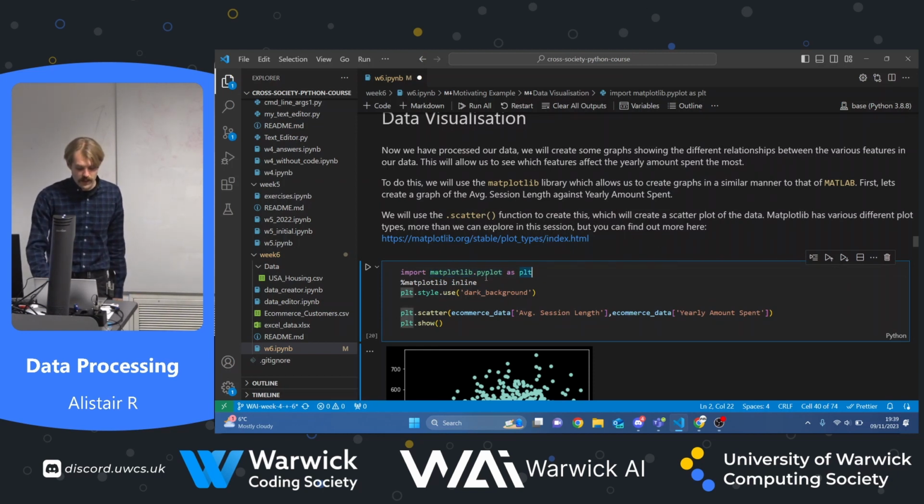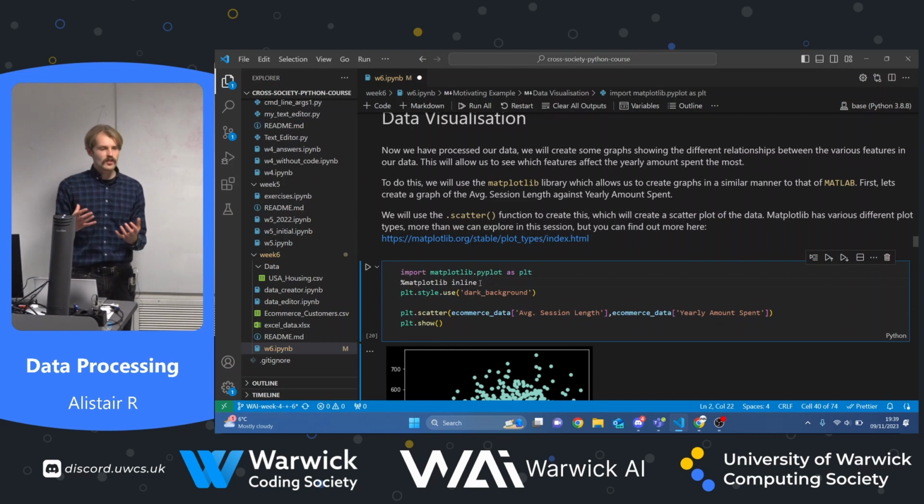The other thing I've done is this matplotlib inline method, which just tells Python how we want to display the plots. Because we're in a notebook style, inline effectively tells it to display them in line with the output.